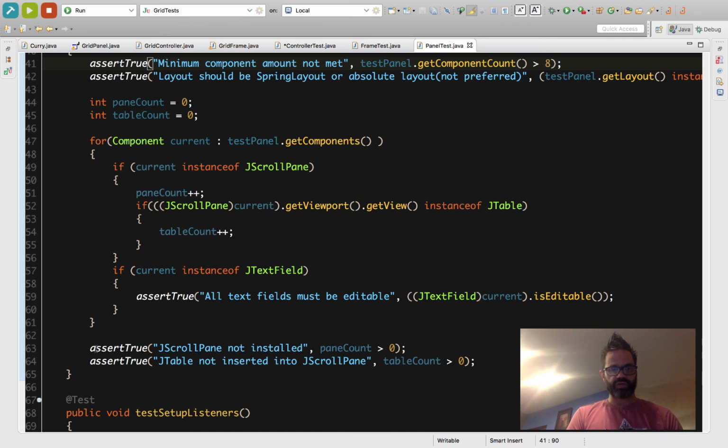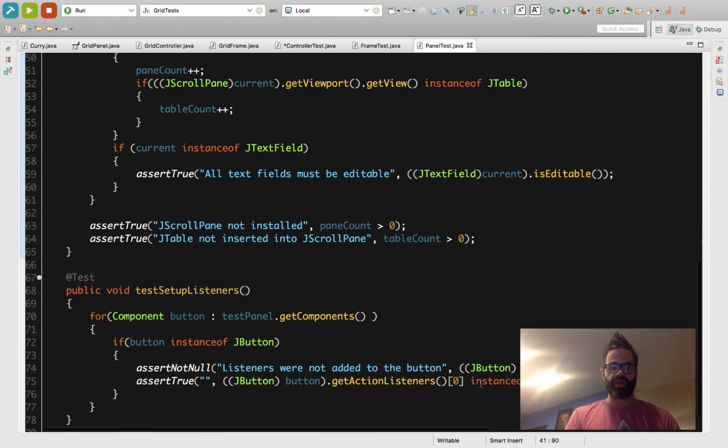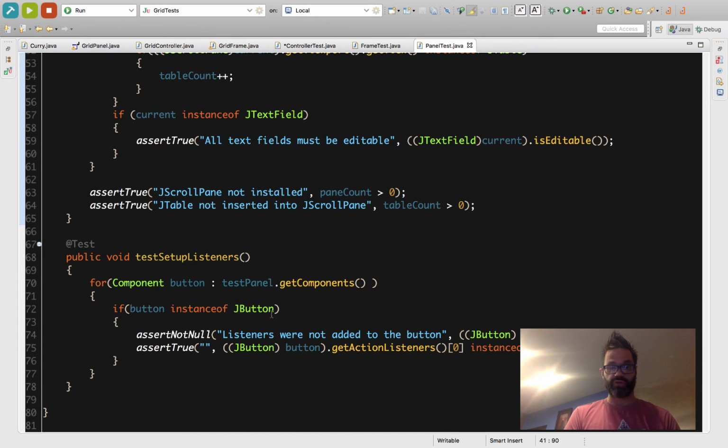We then have our assertTrue, making sure that my pane count variable is greater than 0, so my JScrollPane is available, and also making sure my table count is greater than 0. Making sure that I've inserted my JTable into my scroll pane. Then I have my test setup listeners. I go through and iterate over every button, making sure each button has an action listener and it's been instantiated. So this is where we're going for that, making sure we actually can test those values.